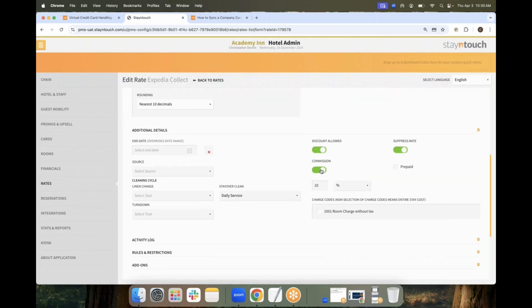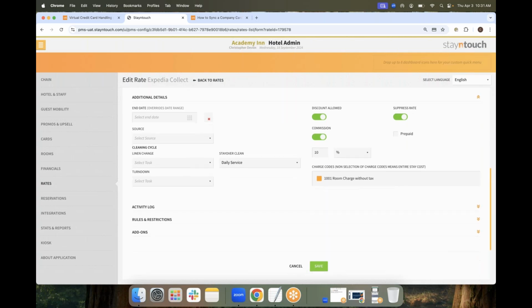Now in here, you'll see if I enable commission, if I make this rate a commissionable rate, it's defaulting to the 10%, which we just had on that other screen. And then it's asking me charge codes. Non-selection of charge codes means entire stay cost. Now this particular rate code, there is only one charge code. It's room charge without tax. But if this were a taxable rate, you would also see the taxes listed out there. And if you weren't selecting only the room charge code, it's basically telling you that the entire stay cost would be commissionable. And that's generally not something that you want to do. So just bear in mind, if a rate is commissionable, you want to go in here and just make sure you're only selecting the room charge for that.